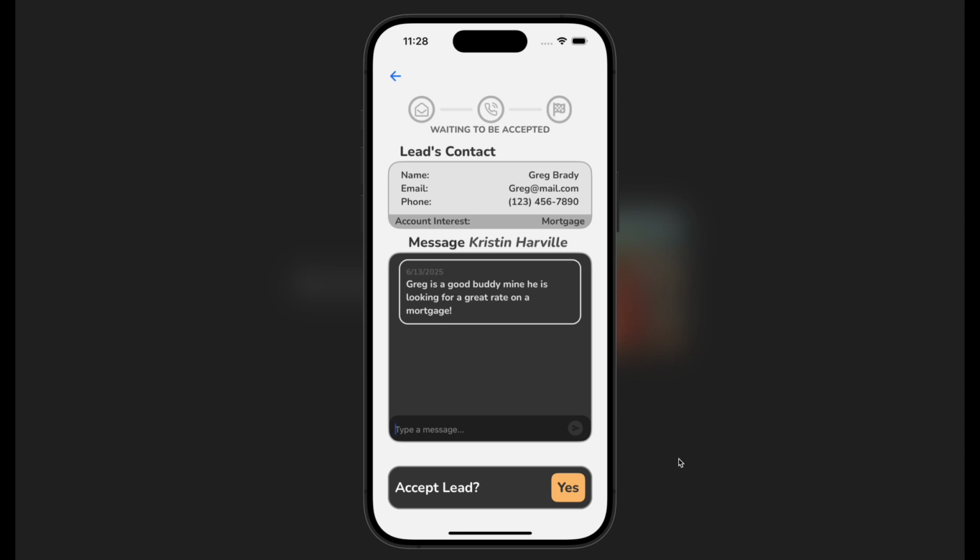To update the lead and make sure that your lead generators are getting rewarded for submitting leads, you'll want to update the lead through the progress bar found at the bottom of the screen. Here you can see, since I have not accepted this lead, I'm still pending. Once I'm ready to accept this lead, I'll tap on yes. Once I've accepted the lead, it'll send a generated message letting the lead generator know, hey, I've accepted this lead and I am currently working it.